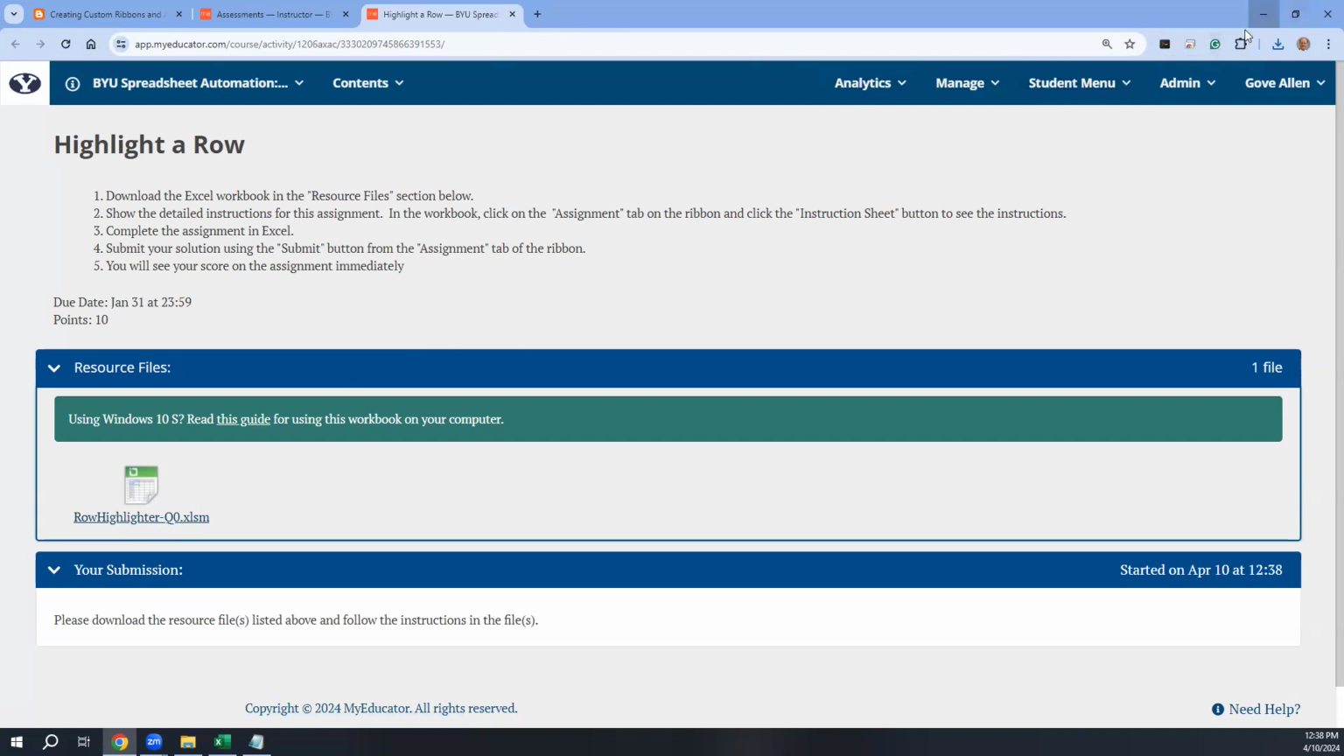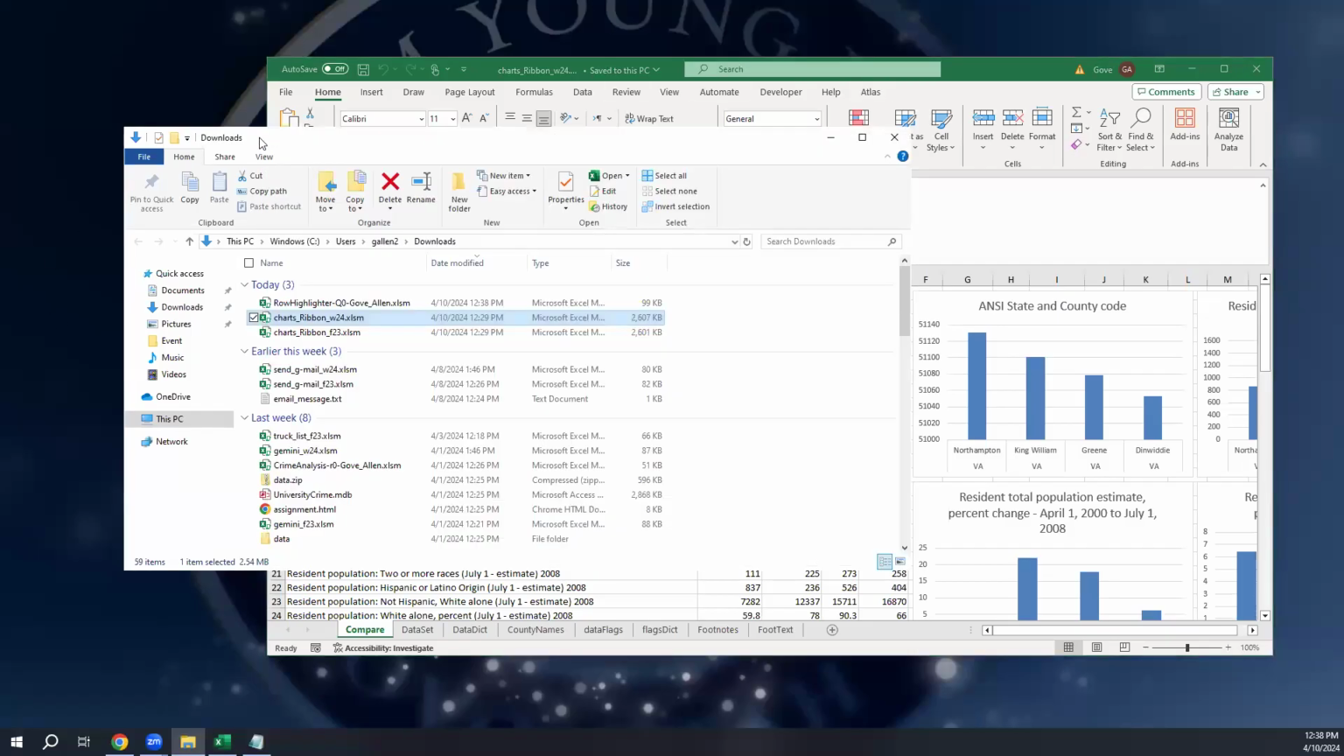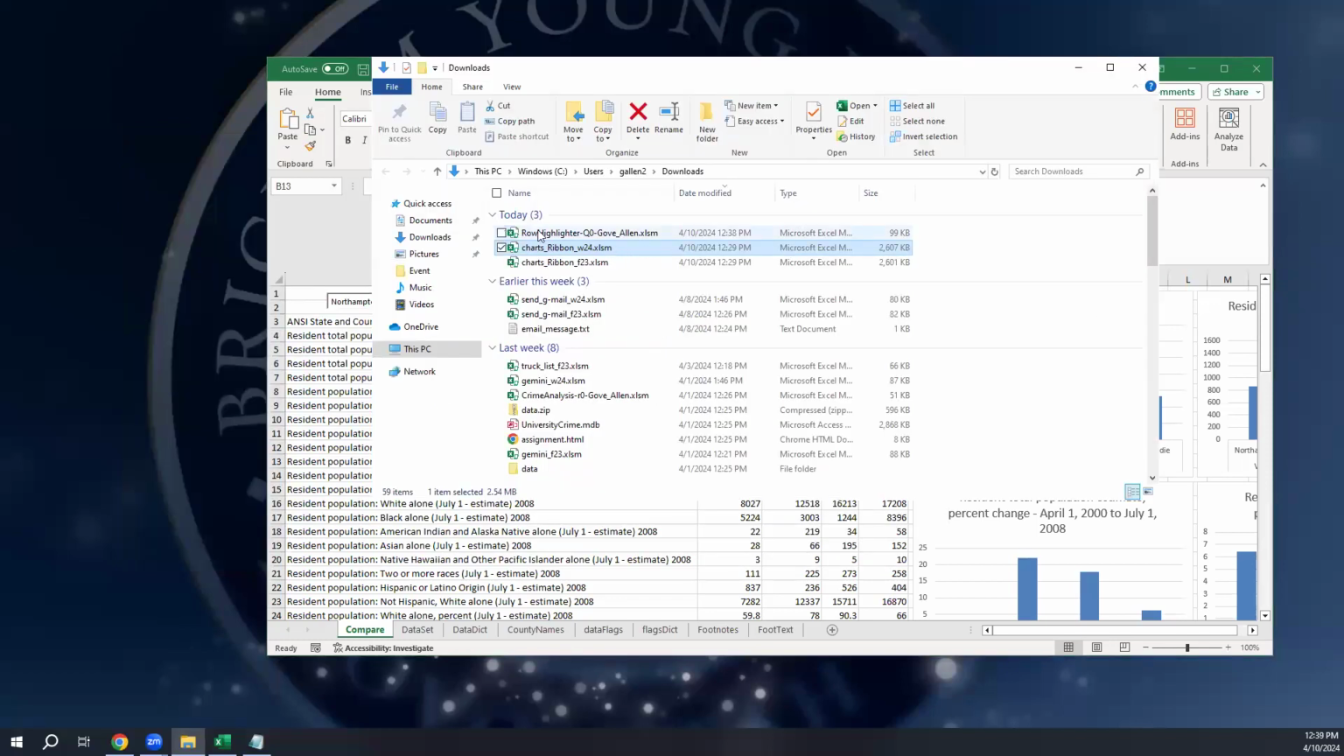Now, the first thing to realize is that the underlying file structure, beginning with Excel 2007, is different. Prior to 2007, it was a proprietary structure that Excel saved all of its file formats in.